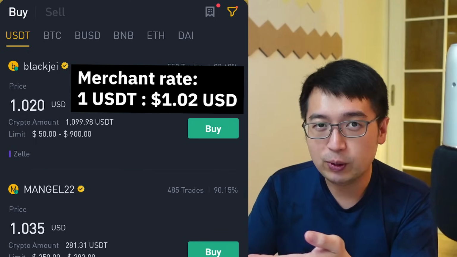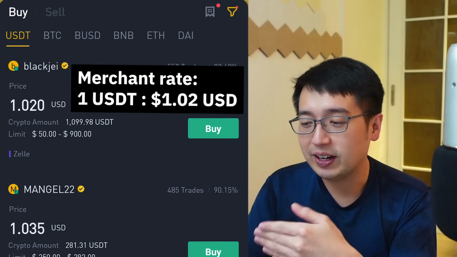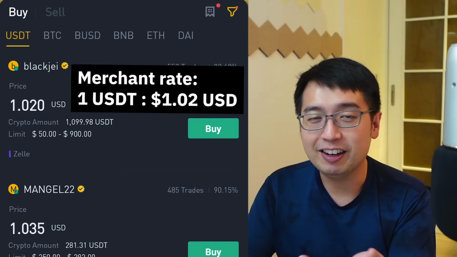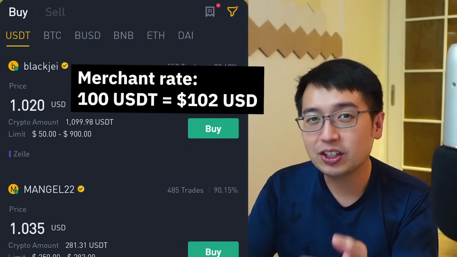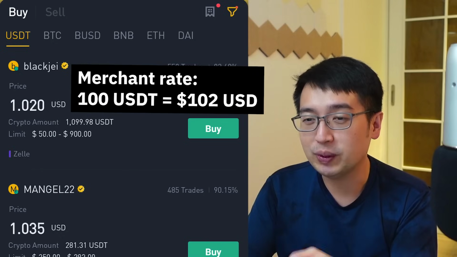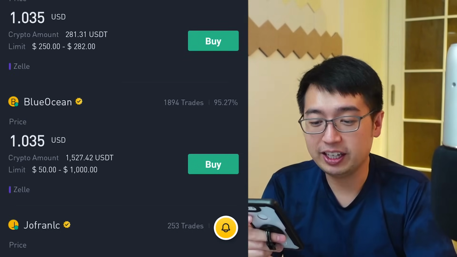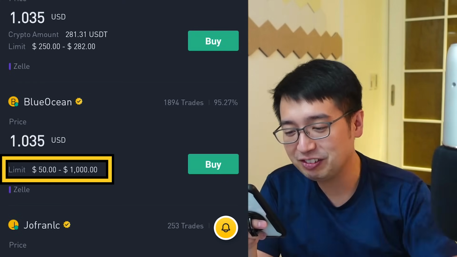Now this 0.02, that just shows the rate that I'm going to get for every US dollar I spend. So that's a 2% markup on the rate of 1-to-1. So if I want 100 USDT, it's going to cost me 102 US dollars. Now I found another merchant that I'm going to go with because they have the lower limit, and that's what I'm looking for in the example in this video.